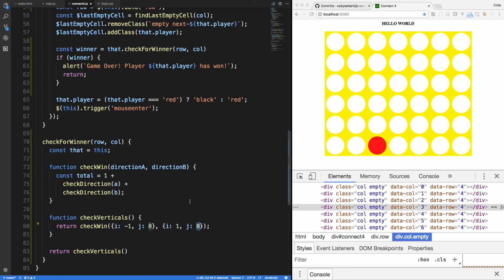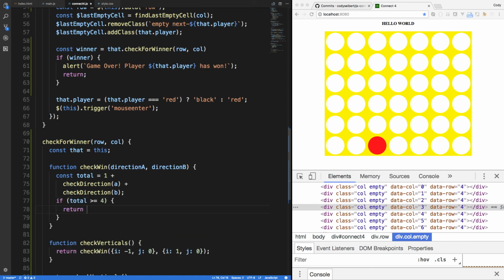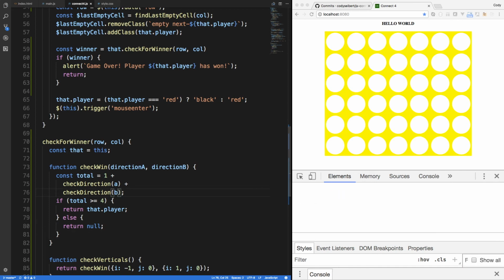And so if the total, 1 plus everything above which is also red and everything below which is also red, is equal to 4 or greater, so I can say if total is greater than or equal to 4, we know that we can just return the player that we found. So I can say that dot player. And otherwise, we could just return null because we haven't found an actual player who has won yet.